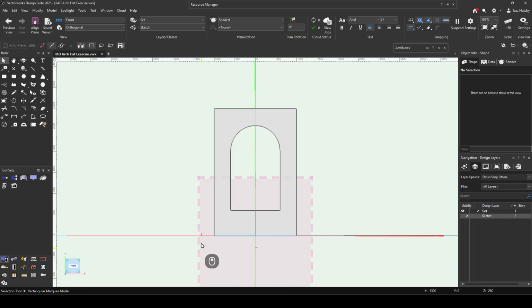Don't worry about the reddy pink here. That's just telling me about working planes and things like that, which you don't need to worry about. That won't end up in your viewport, so don't worry about that. It's the reference point in your design layer.